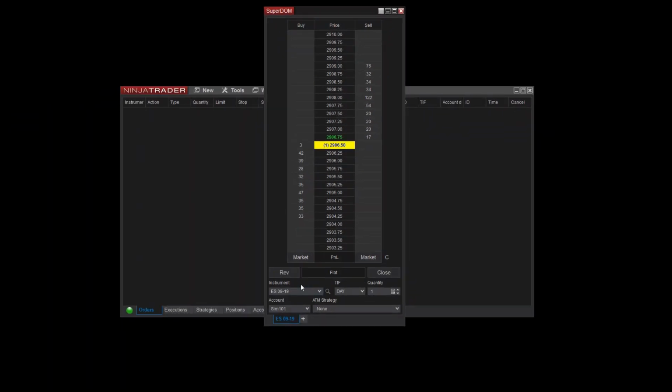Additionally, the buy and sell columns of the price ladder function as order entry buttons. I'll cover this in detail in a moment.